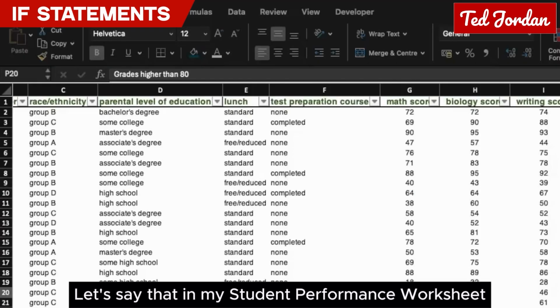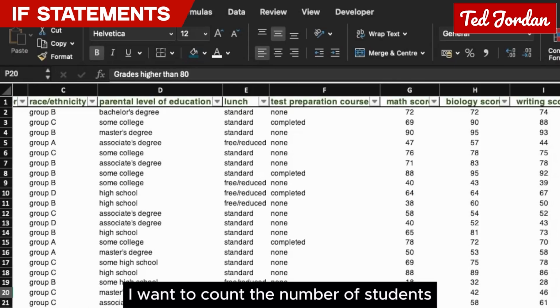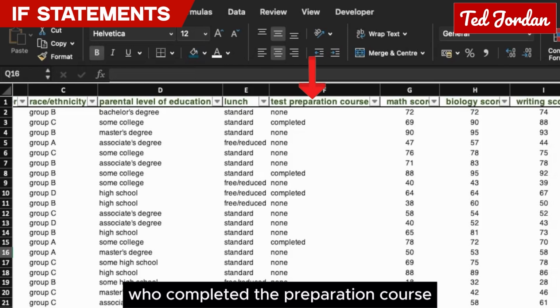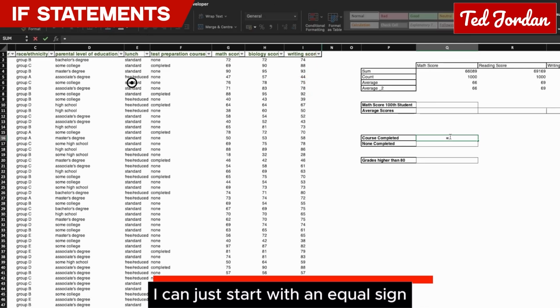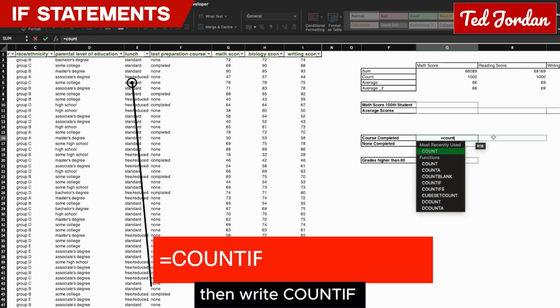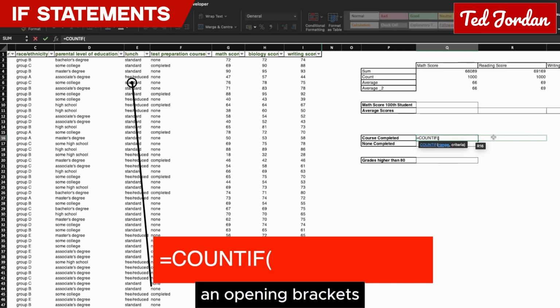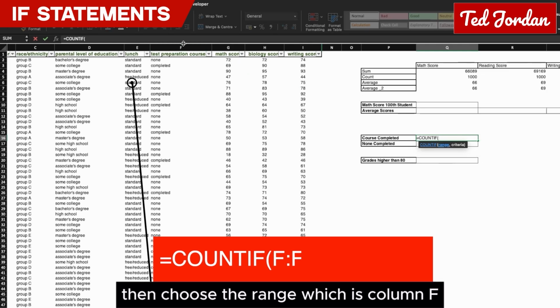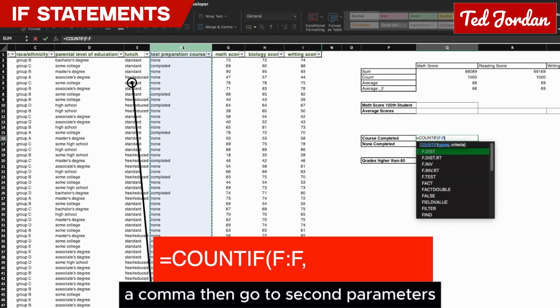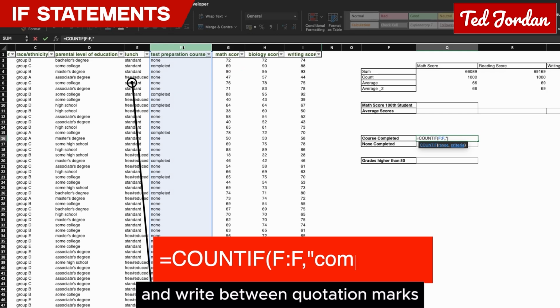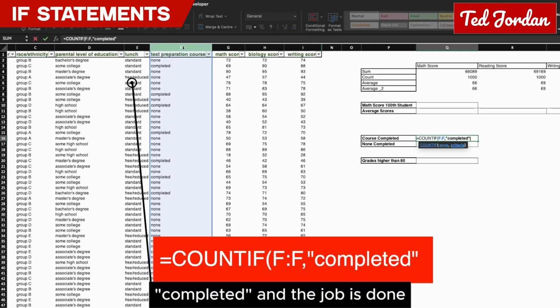Let's say that in my student performance worksheet I want to count the number of students who completed the preparation course. I can just start with an equal sign to initiate the formula, then write COUNTIF, an opening bracket, then choose the range, which is column F in this case, a comma, then go to the second parameter and write between quotation marks completed. And the job is done.